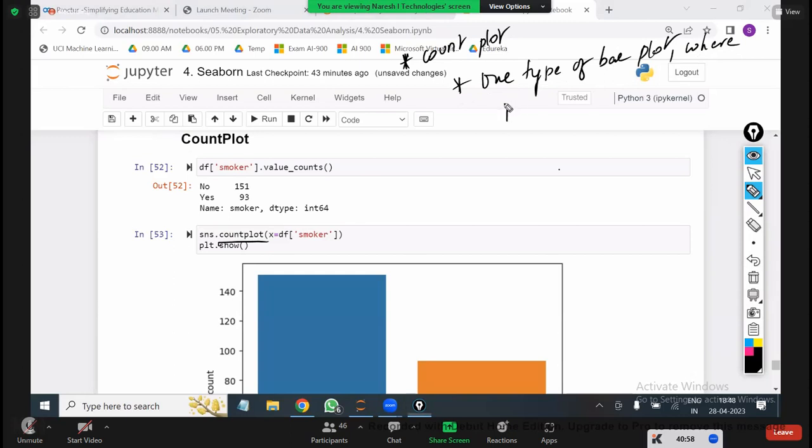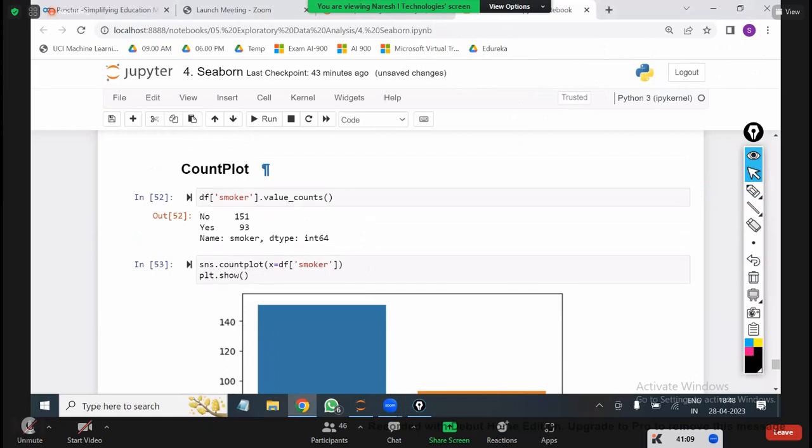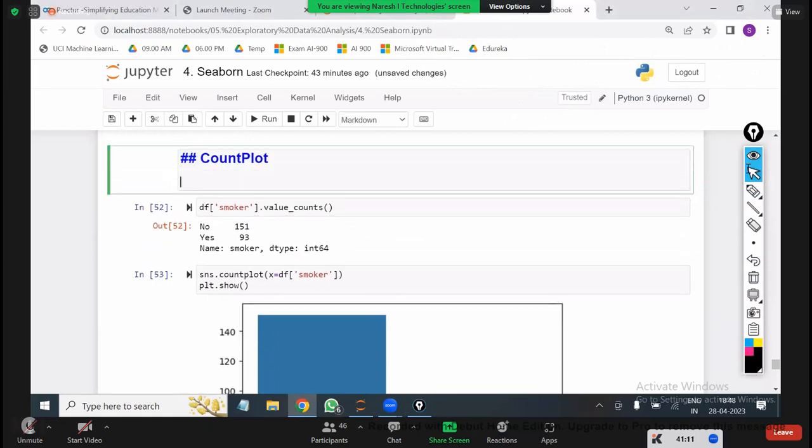So sns.barplot with x is equal to gender. Gender means one is female and one is male. On the x-axis, I'm going to take female and male, and on the y-axis, I'm going to take their total bill. So if you observe here, I have got the bar plot.